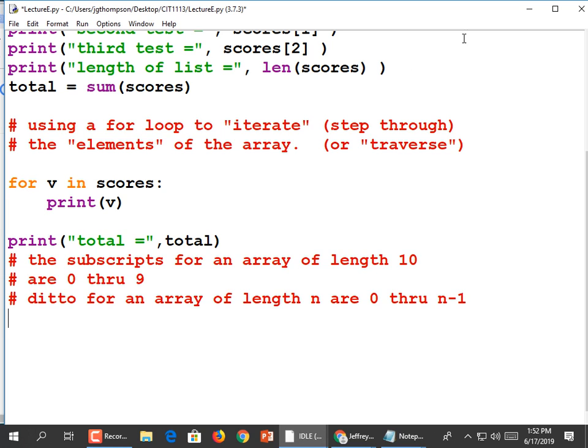If you're going to iterate backwards for an array of length 10, you would start off at element 9 and you'd go down to element 0. All right, we're way ahead of the textbook, so we're going to open up the textbook and pick back up.